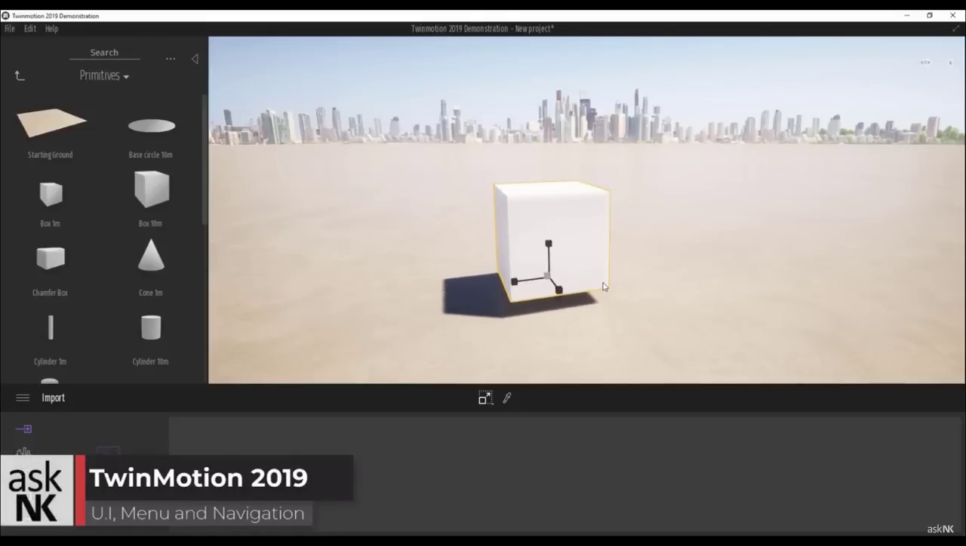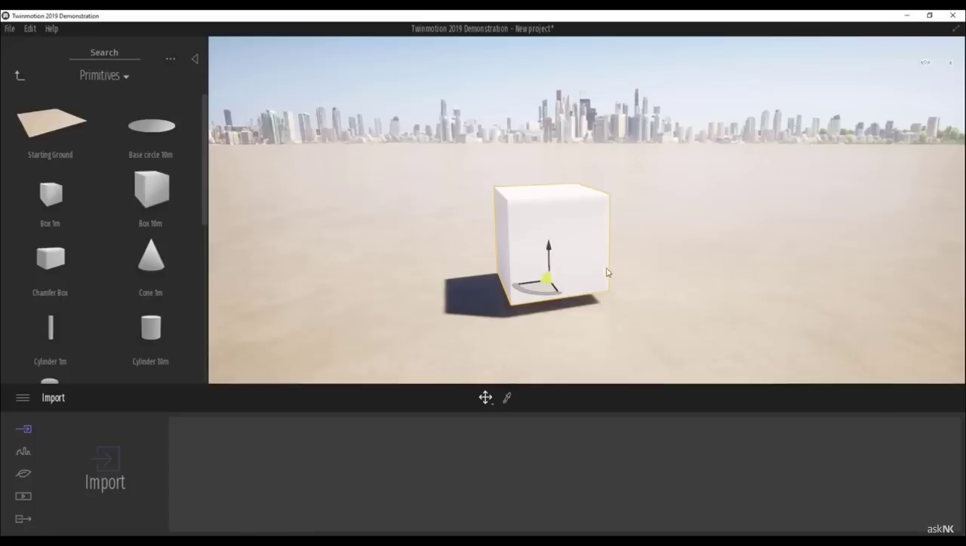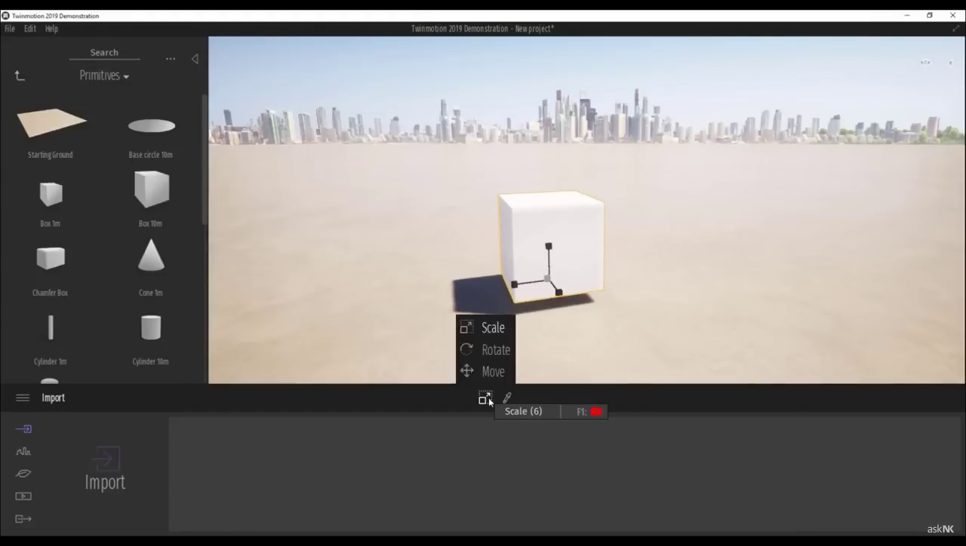You can choose to use the shortcut keys on your keyboard. By pressing 4, you switch to translate. By pressing 5, you switch to rotate. And by pressing 6, you switch to scale. This would come in handy, especially when you're working in a complex scene and you don't have the luxury of going here all the time to switch within the menu.